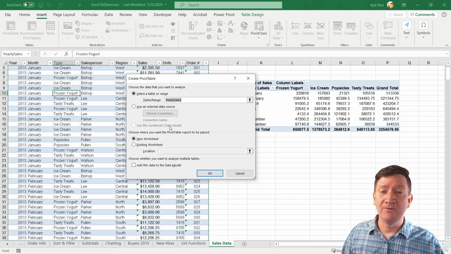A data model, if you get into Excel Power Pivot, you can create data models and you can use that as your data source. And then the second step is where you want to place the pivot table. So for us right now, I'm going to stick with our table, whatever you've named it, yearly sales in my case, and I'm going to put it on a new worksheet. Earlier when I built this one for demonstration, I put it on an existing worksheet.